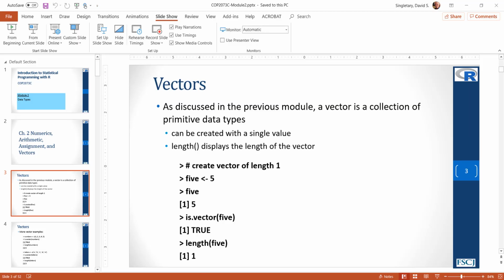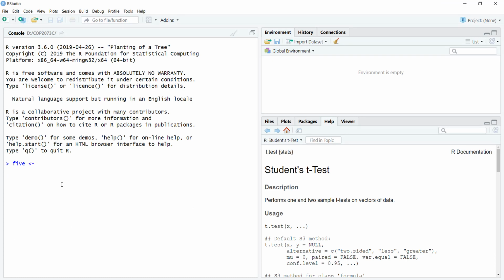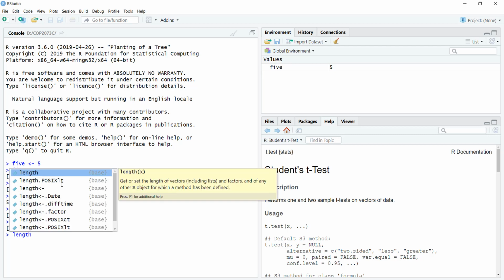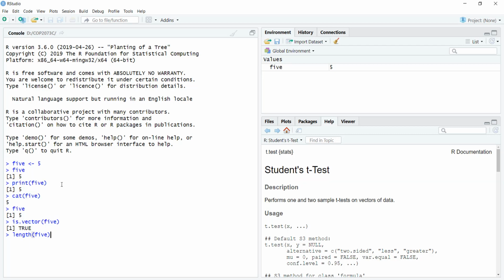So if we do this in R, 5, use the assignment operator and you give it the value 5. Now this is a number, it's not character, but it's the numeric value 5. To display it, we just type in the name. Remember, we can use print, and we can also use cat, but it's just as simple just to type in the variable name itself, 5. Is it a vector? Yes. True. And how long is it? It is 1 element long.